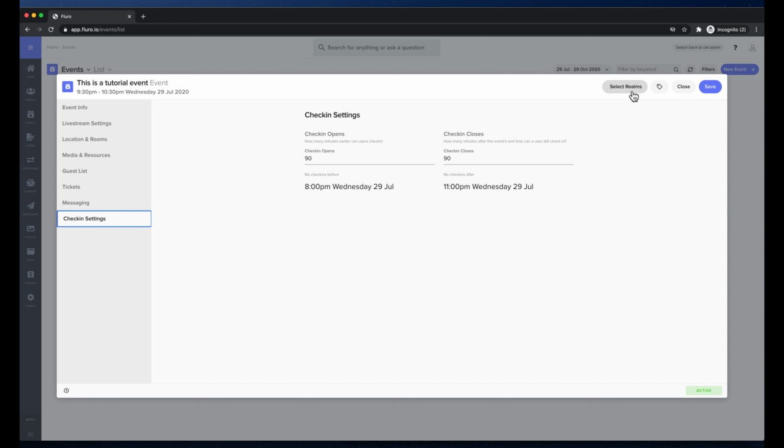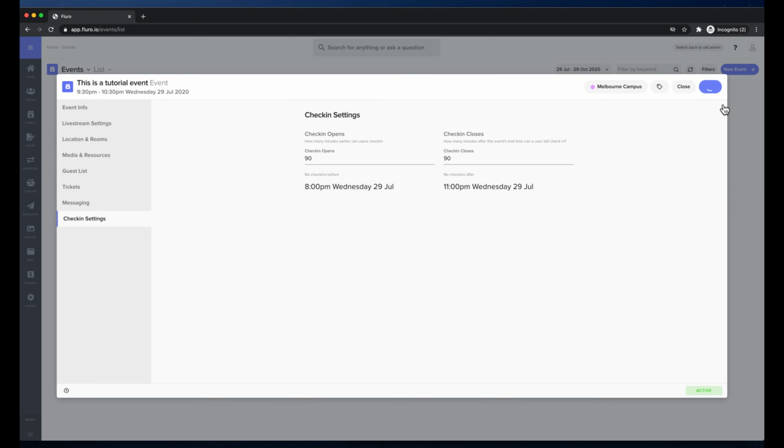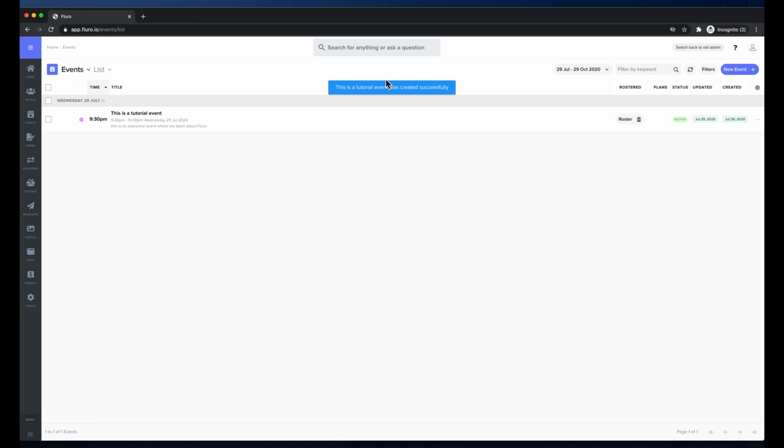For now, I'm going to click save, and it's going to ask me which realm I want to put this event in. So if this event is relevant for all campuses, I'll just tick each campus that it's relevant for. But for now, I'm just going to put it in the Melbourne campus, click done, and click save. And now we will see our event. So our event's just here, it's 9:30 p.m.